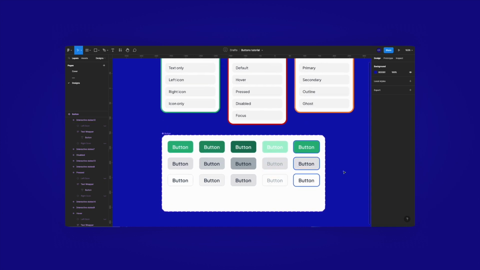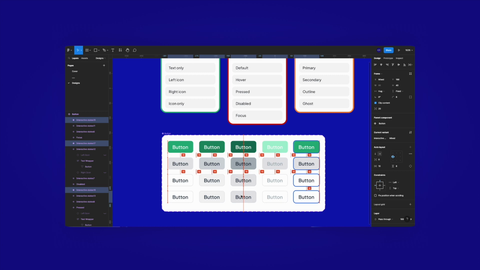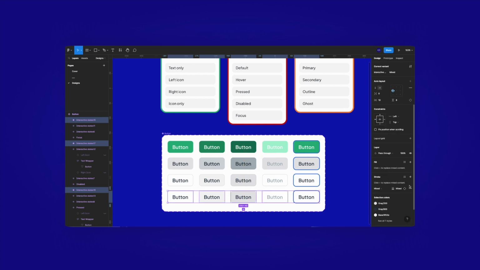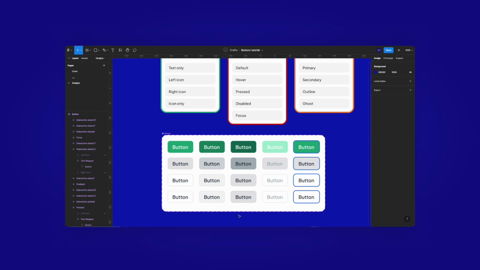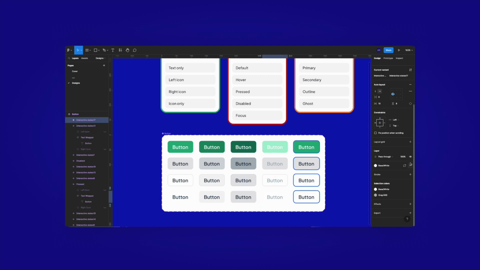The last one is going to be ghost, so we're just going to duplicate this outline button group again and remove the stroke from each one, so you don't want a stroke anywhere except for the focus, and you also don't want a background. So even though this is white background, we want to remove it.